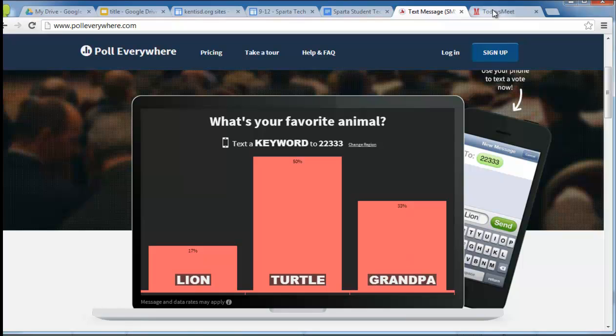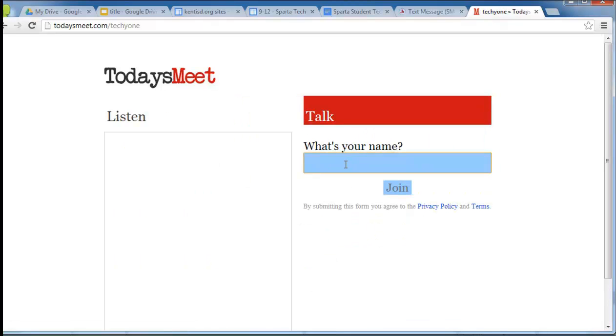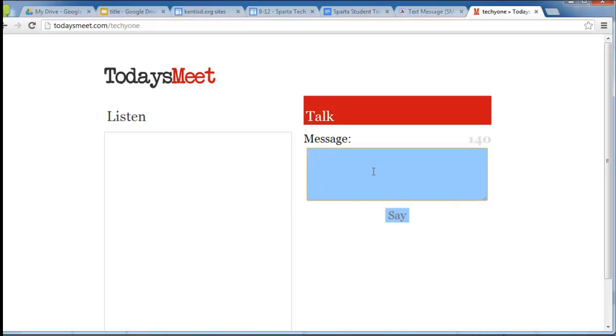Another option is TodaysMeet, which is basically a back channel where participants can join your room and comment on things or ask questions as you go. So you just go here, name a room, there's no login required, and then when people go into the room they have to put in their name and then join, and then as they put in comments they show up on the back channel, and then the presenting group can look at how people responded and the questions they had. They can respond to questions in the middle of the presentation, or just take a screenshot afterwards to get some feedback on what's happening.